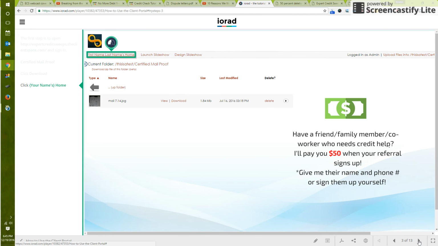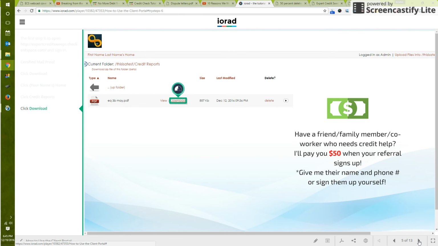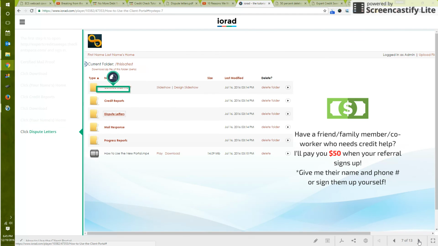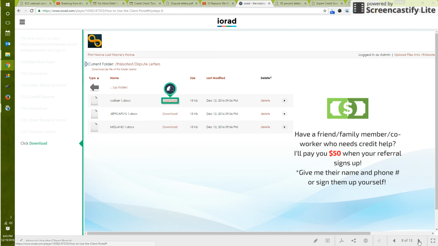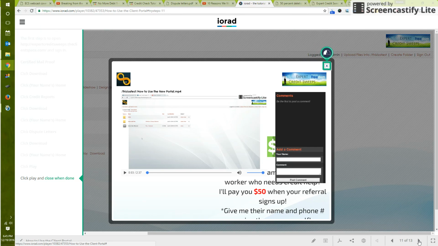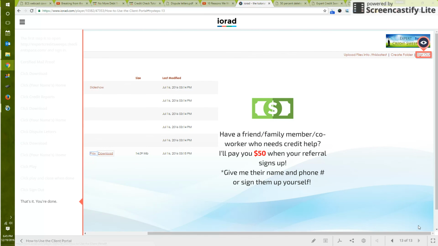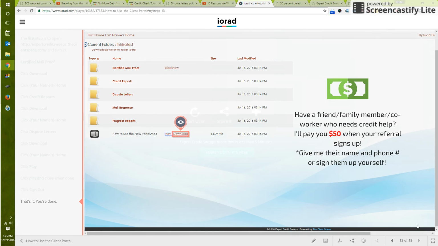You would then go and click on your home again, and you can go and find your credit reports, download them, go back to your home, find your dispute letters, download them. Once again, go back home. And I even have a video on how to use the portal. So you would just open it, play it, and close it, and then you log out. I mean, it's really that simple. I also give all new clients this tutorial.